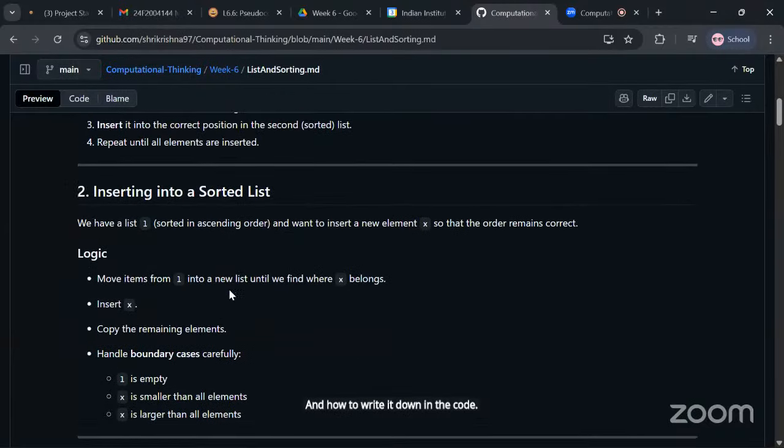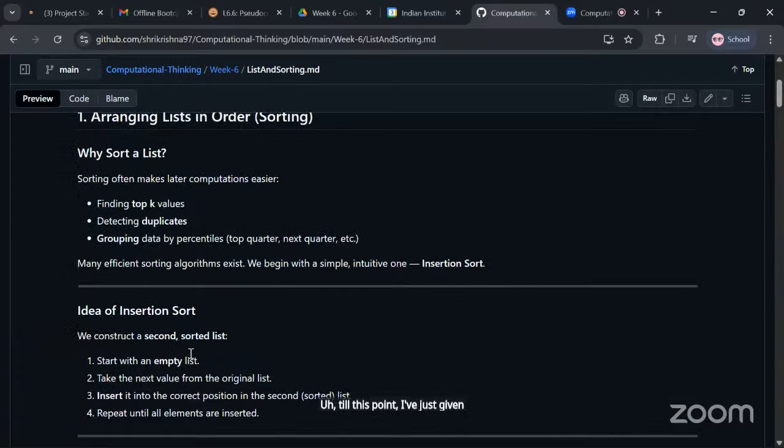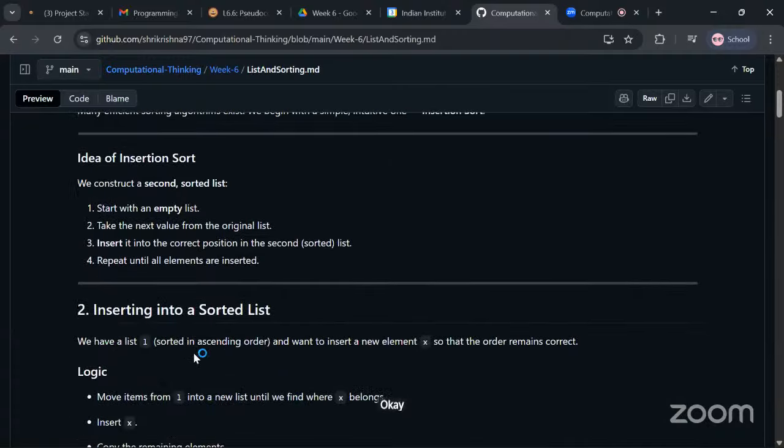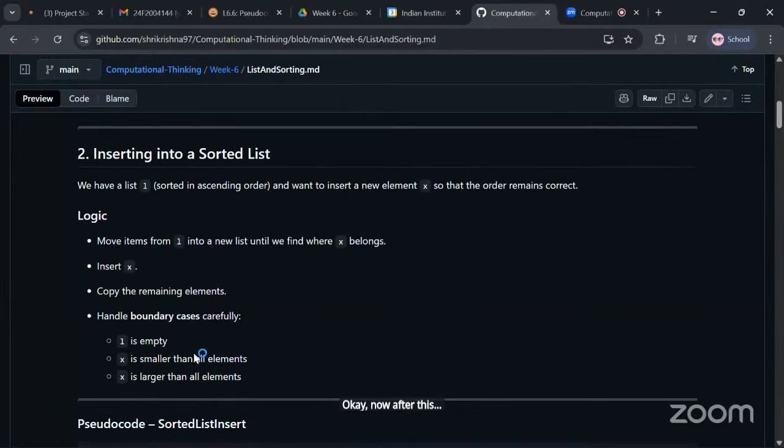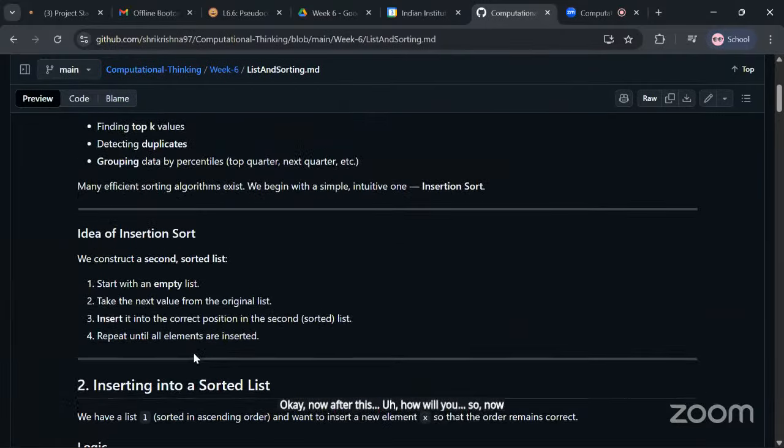Till this point, I have just given you the idea of how you can do it. Now after this, let's say you have a sorted list, sorted on the basis of total marks: 200, 201, 202, 203. Everything is sorted in total marks. Now let's say I give you one more card, a card saying 211. Now you have to insert it, right? So what will you do?